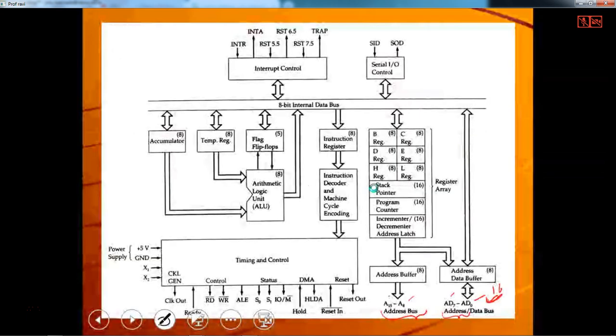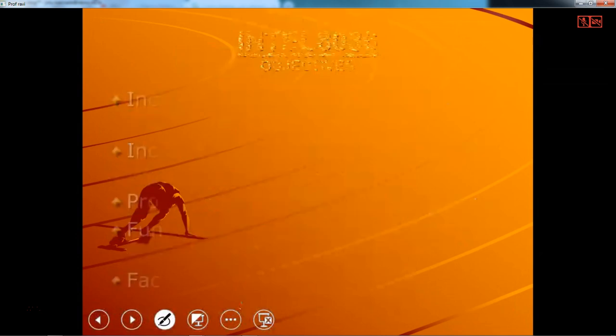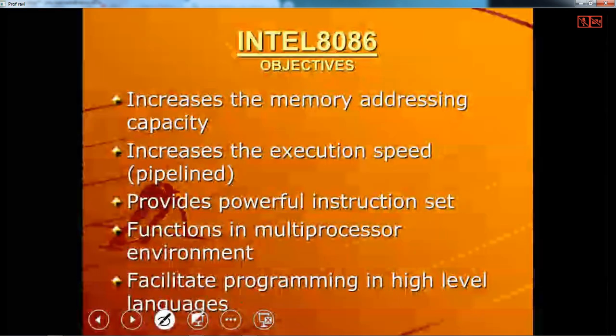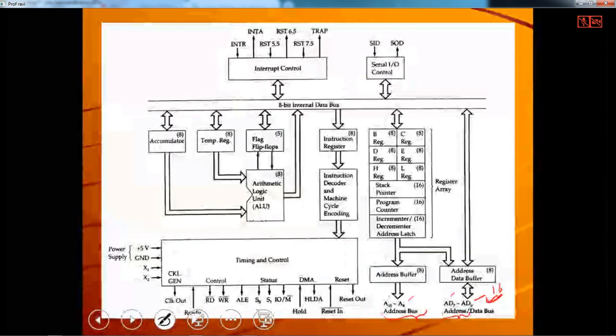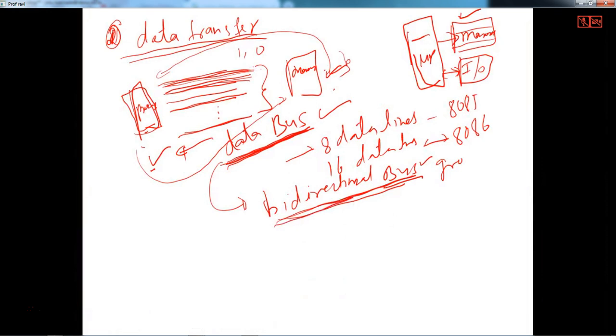So with the 8085, how many data lines are there? 1, 2, 3, 4, 5, 6, 7 and 8 data lines are there. And similarly, with the 8086 processor, which I will also show, it has 16 data lines. That means it can carry 16 bits of data at a time.